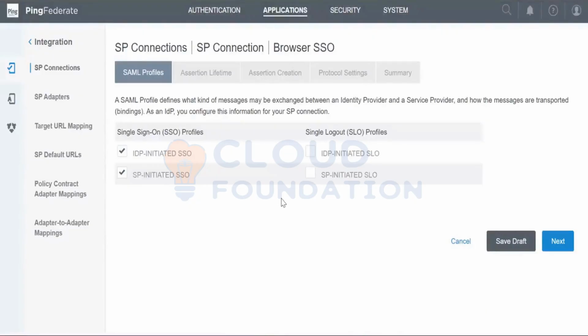As of now, don't enable the single logger. We will enable it maybe in the next connection. Single sign-on we can enable. If you didn't enable the app initiated SSO, then it won't work actually for this connection, but for every SAML connection by default we need to enable it. One for testing purpose, one for the application side.